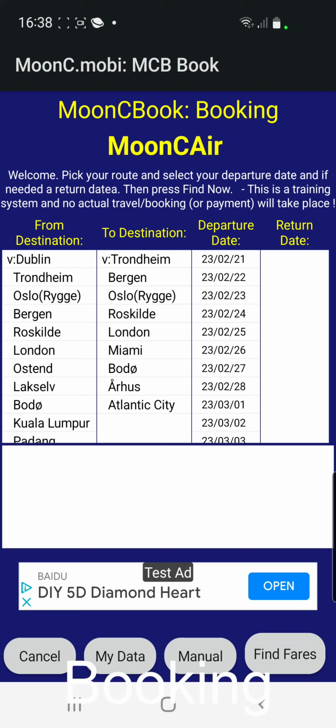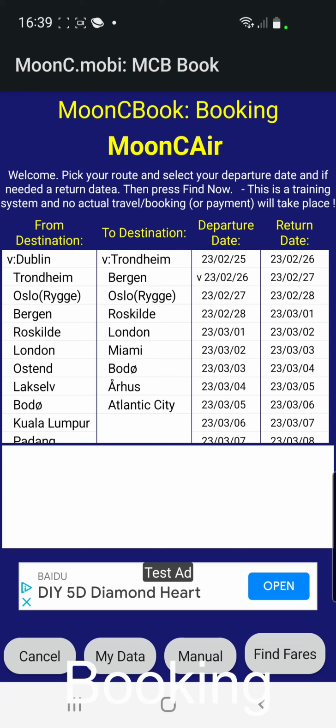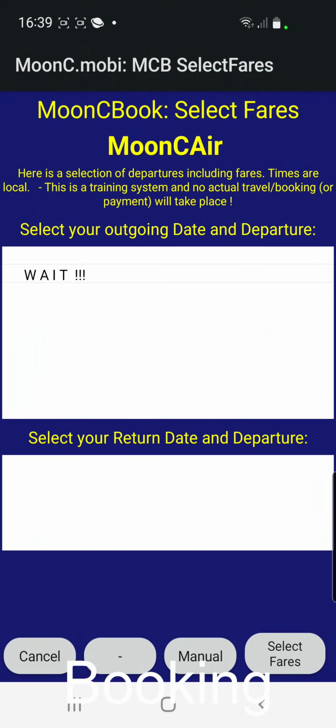And you select your departure date. The departure date is displayed in year, month, day. I'm going to pick the 26th. And then there's an option of return dates. If you don't pick a return date, it'll be a single. But I'm going to pick the 2nd of the 3rd. And then when we're happy with that, we press Find Fares.